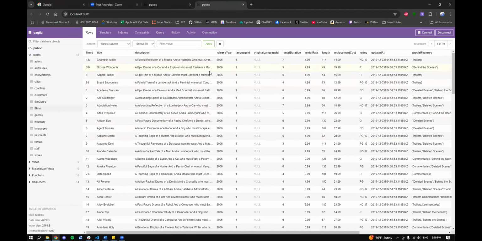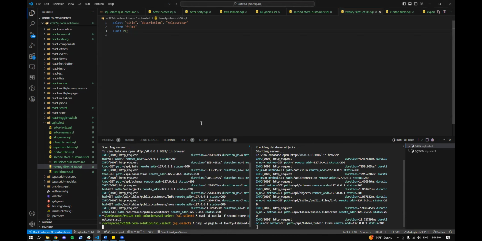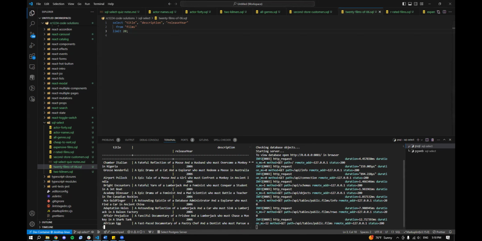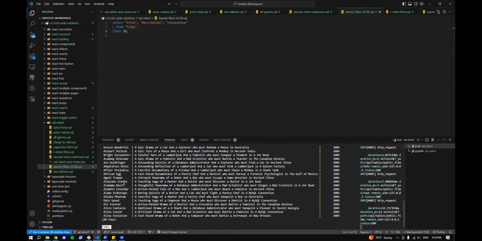So for the films table, I selected these columns, and then I limited it to 20 since it only wanted 20 of them. And then when I run it here in the terminal, that's a little messy. Yeah, it returns a list of 20.